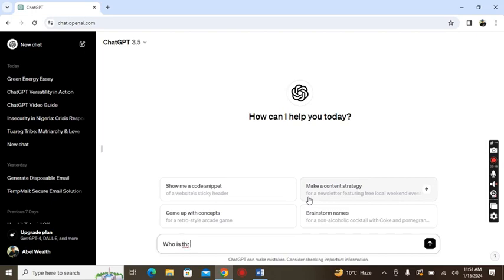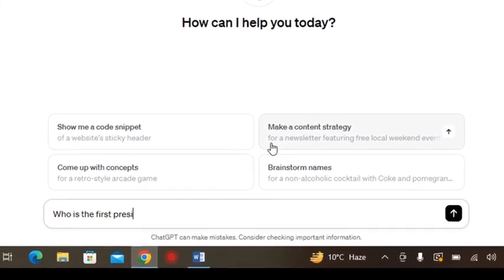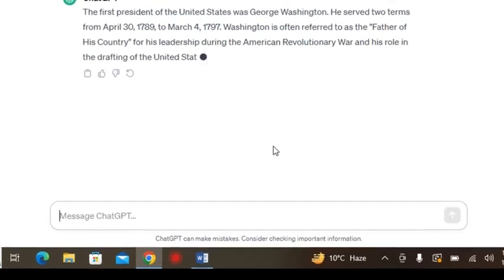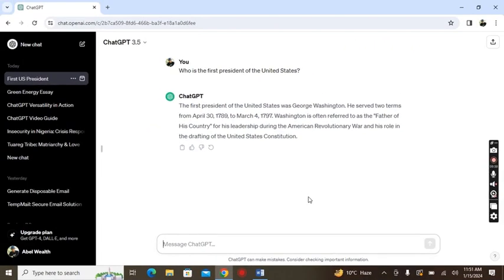Who is the first president of the United States? The first president of the United States was George Washington. He served 2 terms from April 30th. You can see that it has now answered the question that I just asked it. It has provided an answer to the question I asked. So you can use ChatGPT to ask questions and get accurate answers.